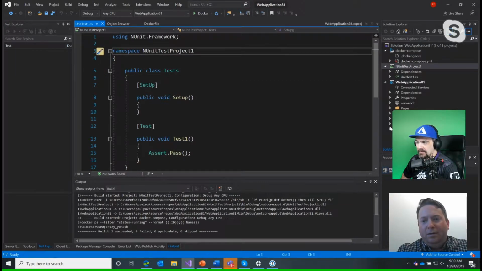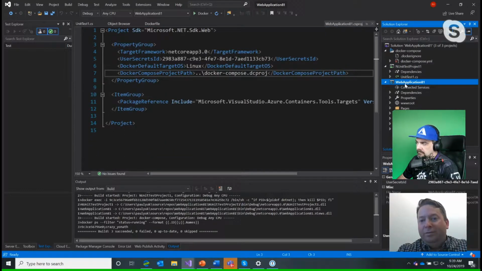So when you added that test project in, did it add it into the Docker Compose or into the Dockerfile automatically for you? It didn't. I mean, it's part of my build process, but I could containerize this and add this as a container as well. I don't need to, but I absolutely could. Okay.